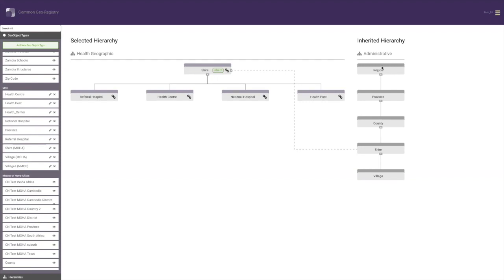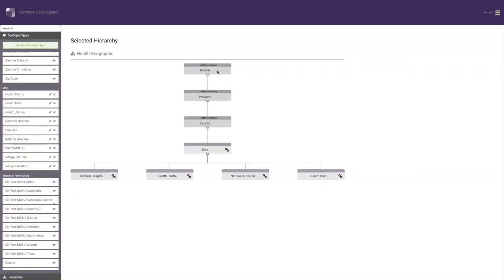And now what I want to do is tell the CGR, okay, when I'm looking at my health geographic hierarchy, I want to include all of the parents and grandparents of the shire. So I'm going to click this inheritance button right here. Okay, now what did that do? What I've just told the CGR is that I, as the Ministry of Health, am responsible for the relationships between health center and shire. But whenever I generate lists, I want to inherit the relationships managed by MOA.